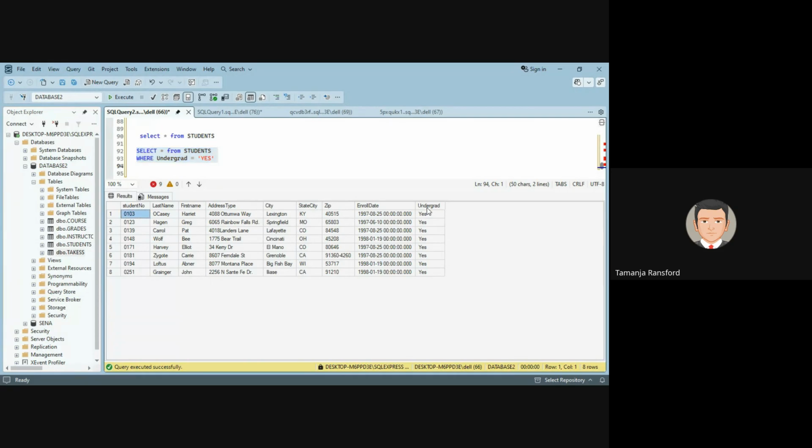All right. So this is how to retrieve records. The syntax is select all from students. That is if you want to consider all the columns, all the attributes in the table. So what are the attributes? We have student number, last name, first name, address type, city, state, zip, enroll date, and then undergrad. If you type all, it means that you want to retrieve all these attributes in your table. You want to maintain everything in the table.